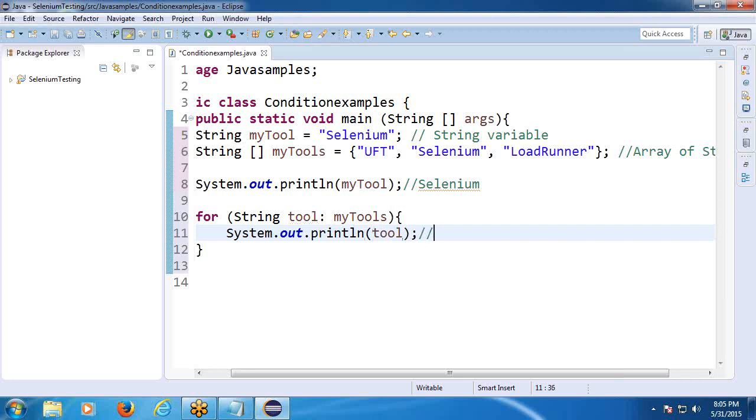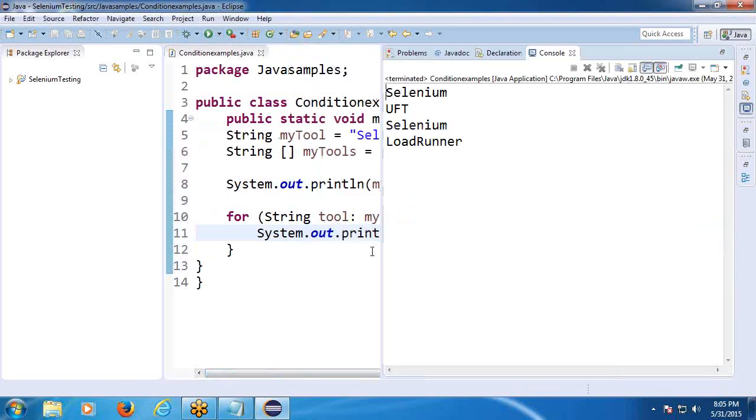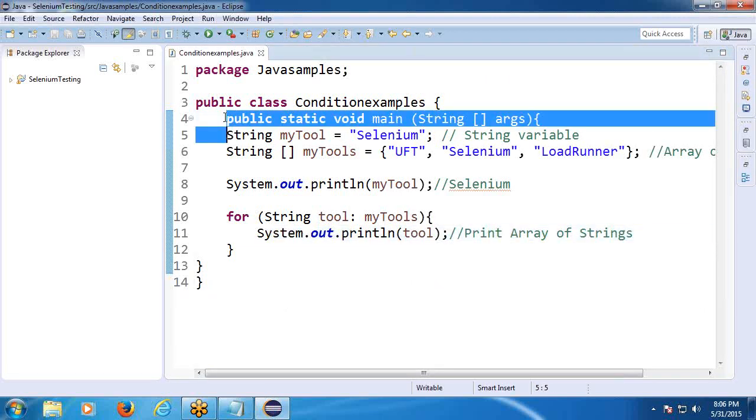What will happen? It prints the array of strings. Run the program. Observe, Sindhu. Printing, na? Yes, sir. Okay.